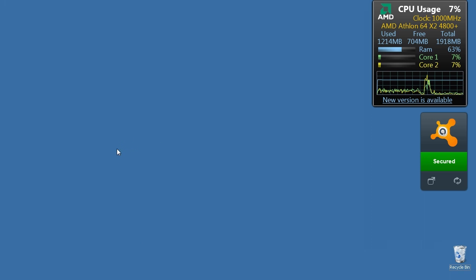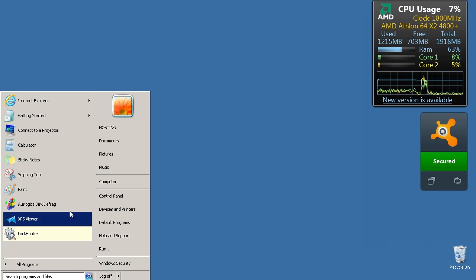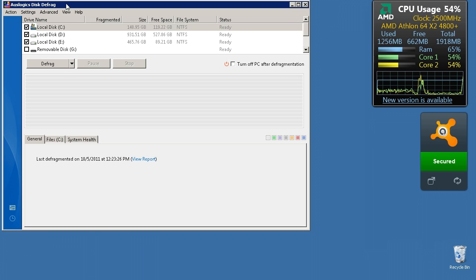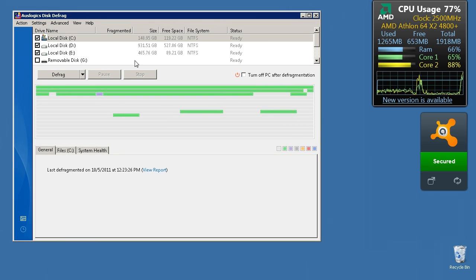So, the next free software that I'm going to show off today is the Auslogics Disk Defragger. Now, the Disk Defragger is free. There's a link in the description below if you want a copy of it.